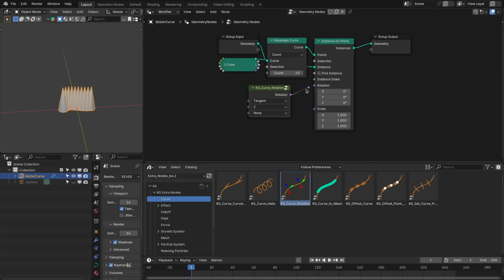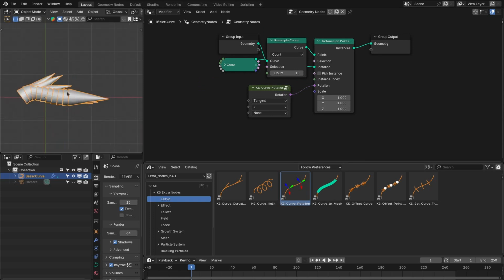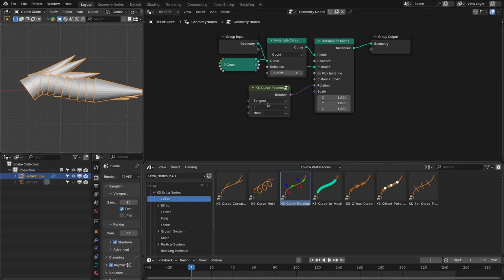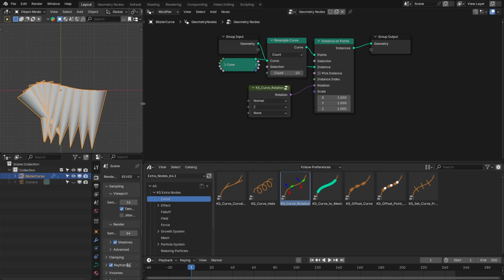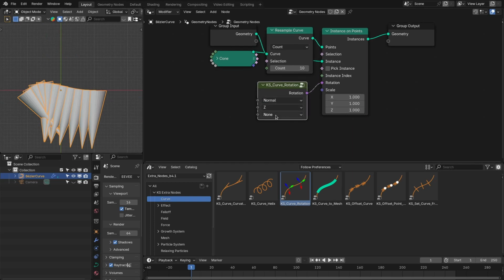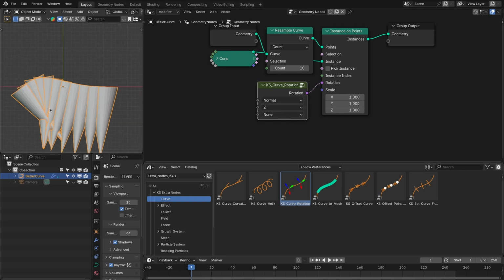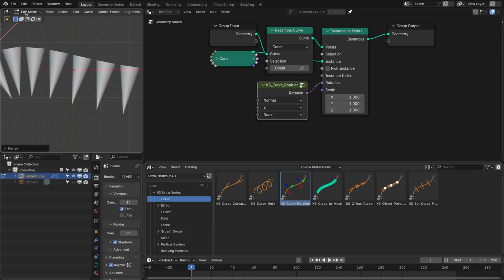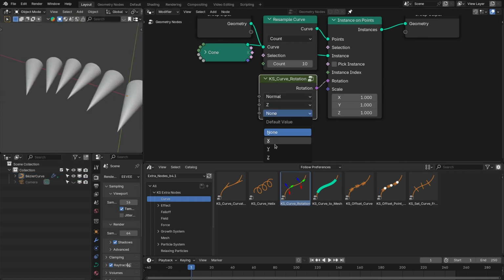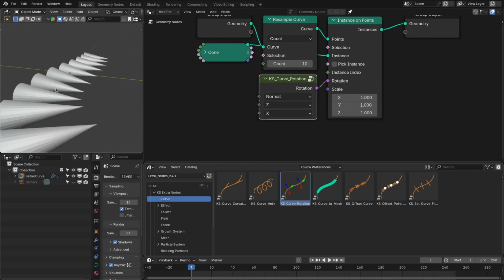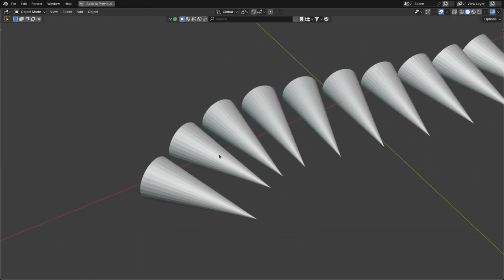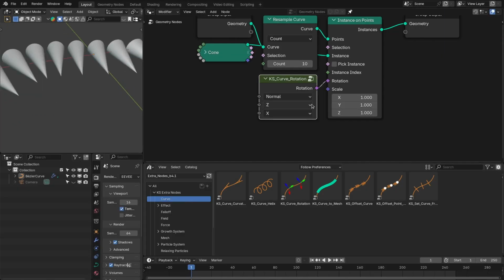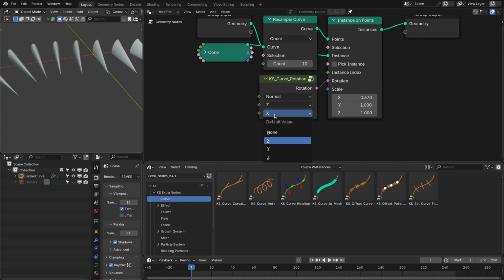So you can plug this to align them according to the tangent of the curve, or you can align them along the normal of the curve. And there are other options, like you can also lock the second axis of these instances. Like you can lock the second axis of these points and that will not change as you move or rotate the curve. Let me change that to none.